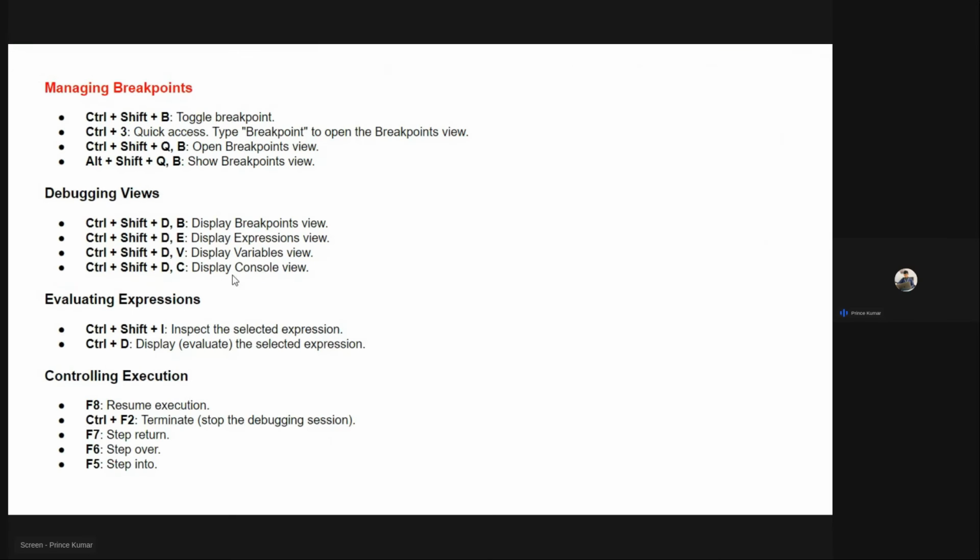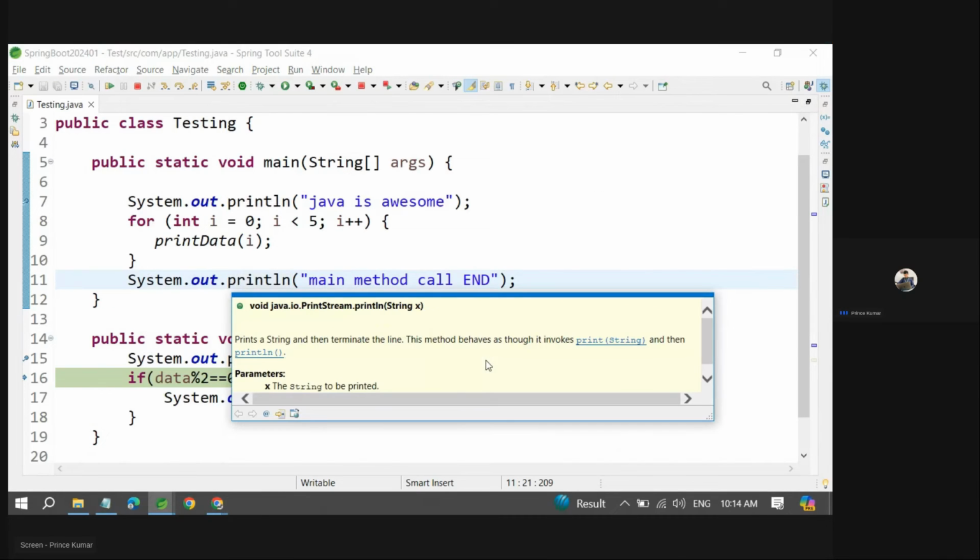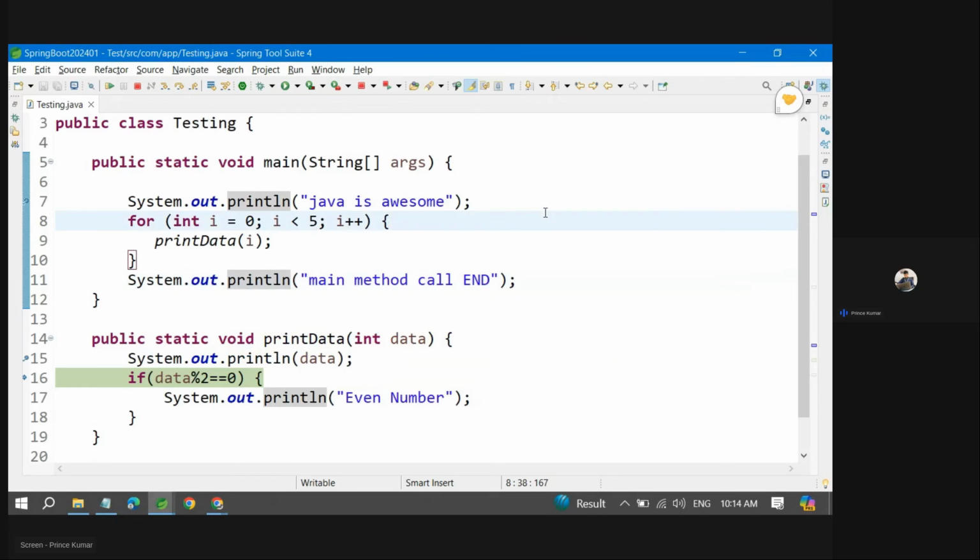Next is controlling the execution. So resume F8, you already know. Go to the next breakpoint; you can press the F8. Control plus F2, terminate or stop the debugging session. So it's running right now. If you press Control plus F2, it will automatically stop your application. Otherwise, you can go and press here. Control plus F2, if you press, your application will stop in the debug mode.